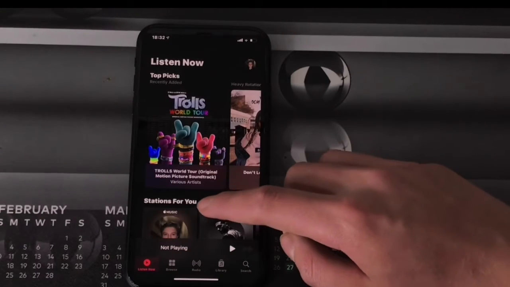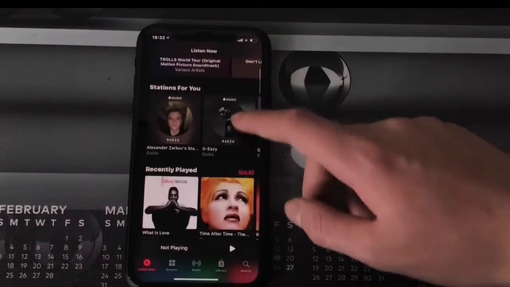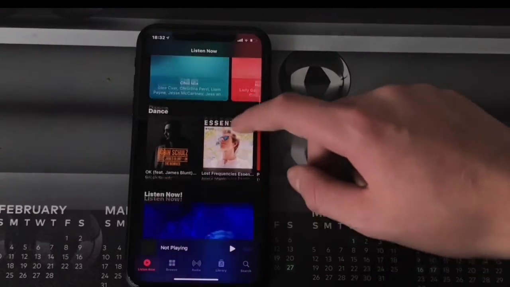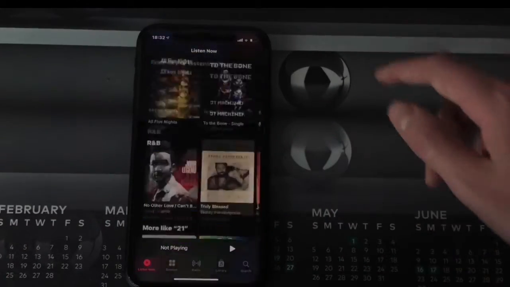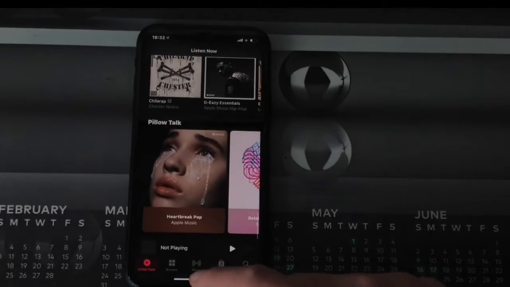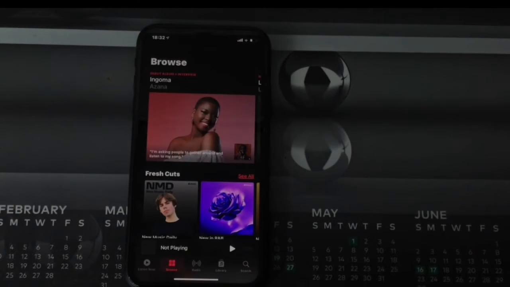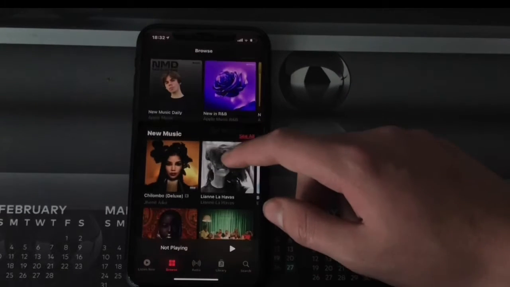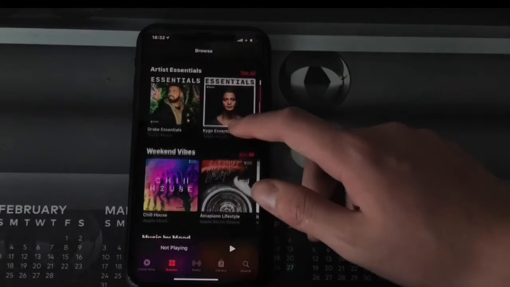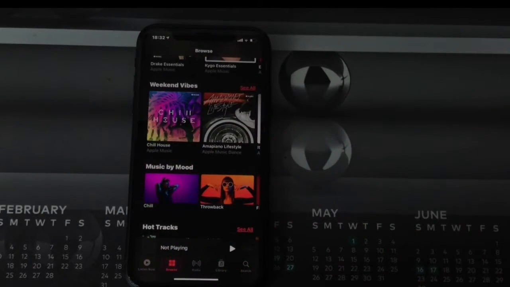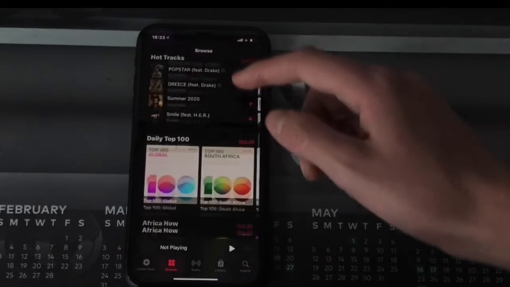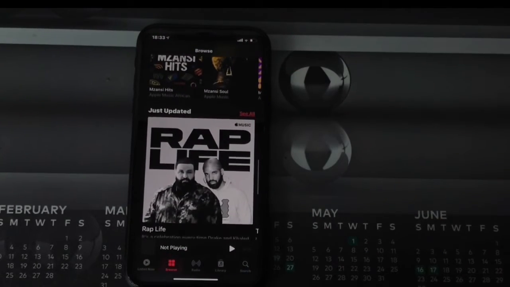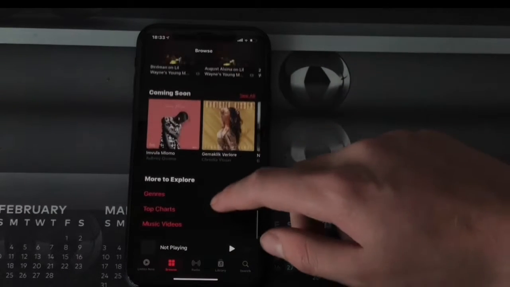and it's going to give you your top picks, your stations, just everything. It's very nice and organized, as you see. So now you can also go to Browse. And in Browse, there are all of the artists and new music, then essentials, then also some mood music, which is really cool. It shows that they're being serious with this Music app. It's really nice. And then you also have just updated everything.